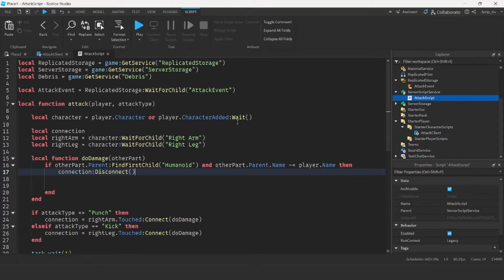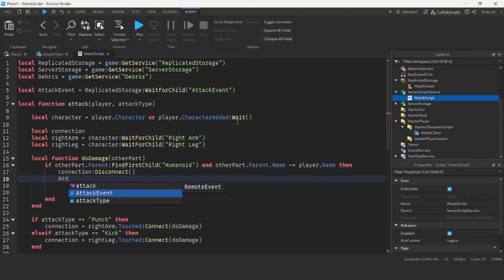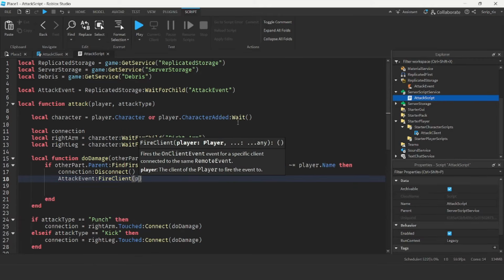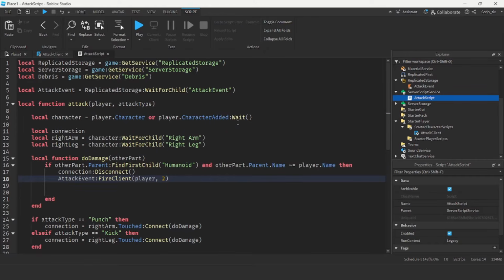This basically makes sure we only attack what we're attacking once. Otherwise the touched event would fire many times, and then the other person would get damaged a whole bunch of times, and it'd be really unfair. And we're going to fire the remote event. We're going to fire client, and we're passing the player as an argument, and we're going to pass the number 2 as an argument as well.